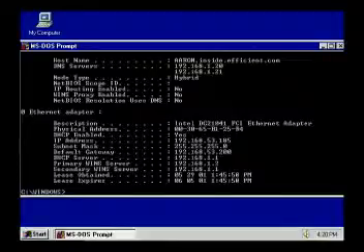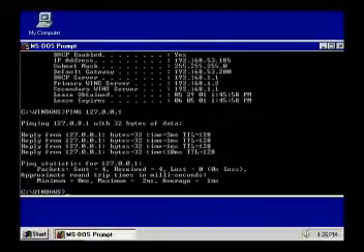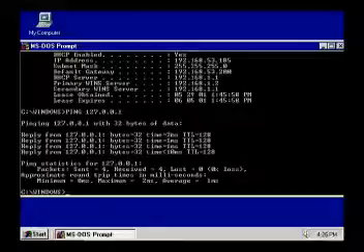Once I press enter, notice that I'm receiving successful replies, which means that the machine or the operating system can actually communicate with the network adapter card, which verifies that I should be able to send and receive information over the network infrastructure in the building.